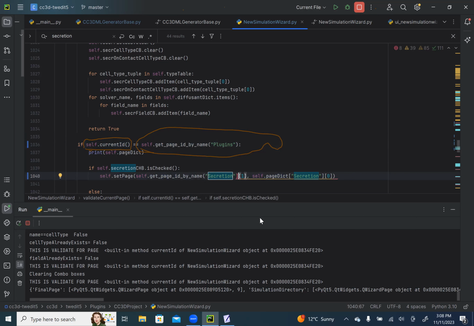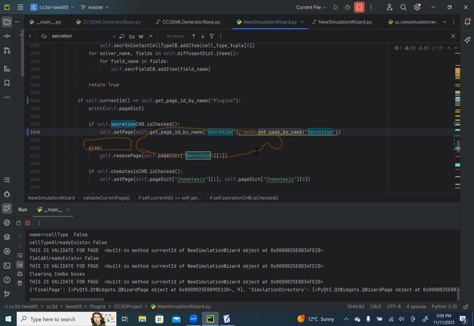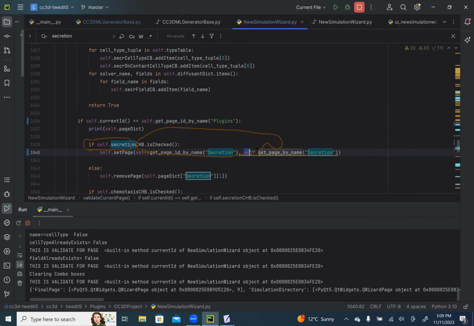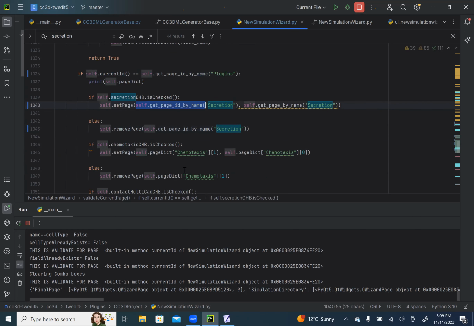But I'm just looking at if there is any way we can do it with the wizard. This for else remove page. Yep. And then same for chemotaxis. Yes. So there is a bit of copy and paste and a few changes that you need to do.